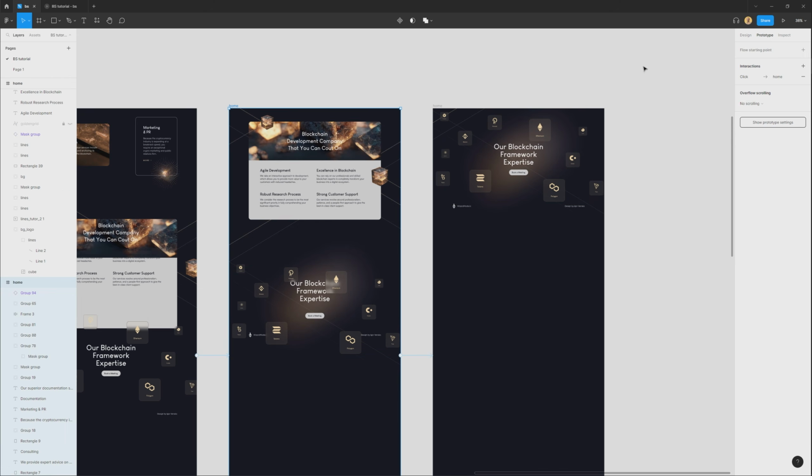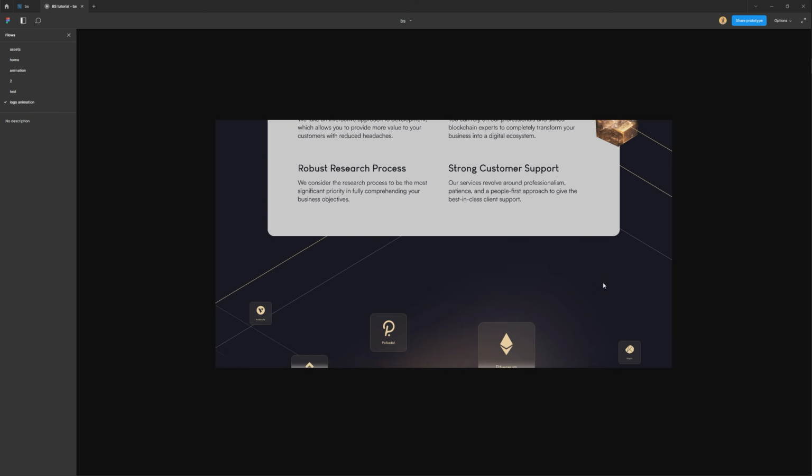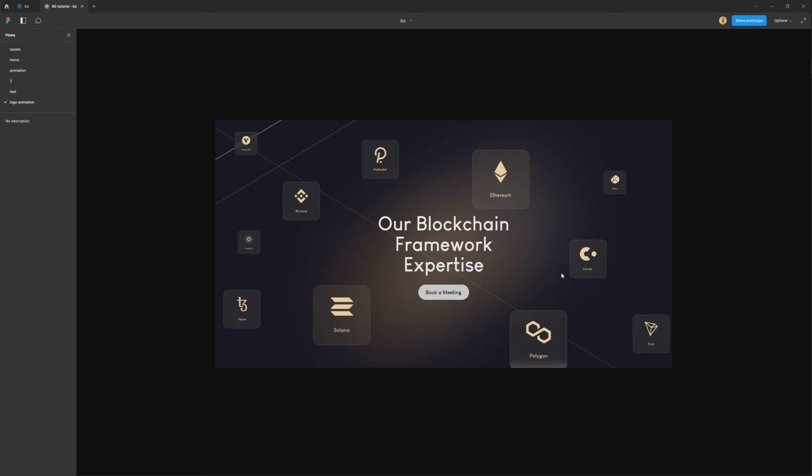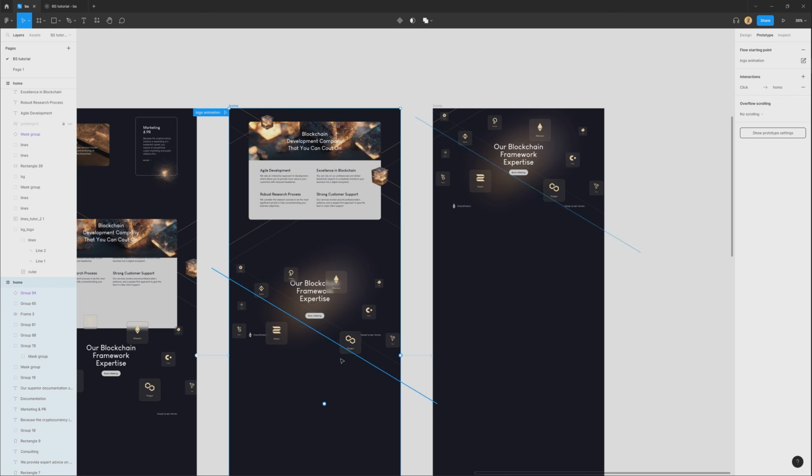Okay, let's add flow starting point for this artboard. It will be a logo animation. Let's check. Yeah, it looks better.